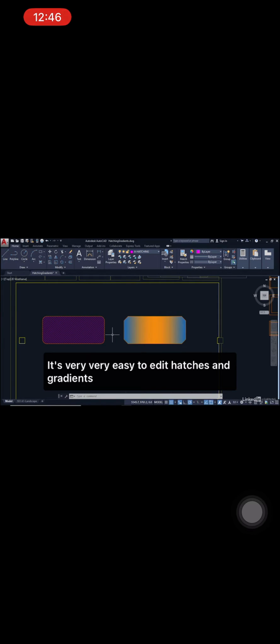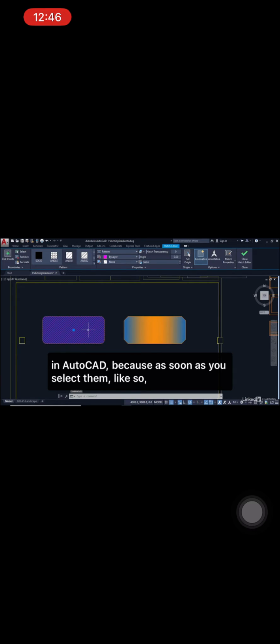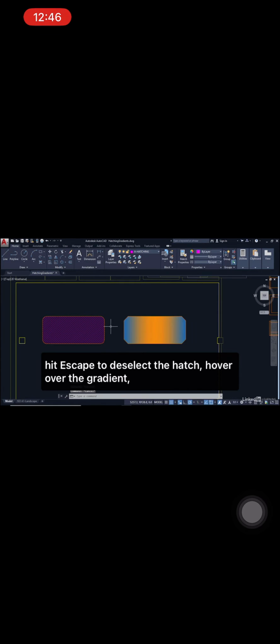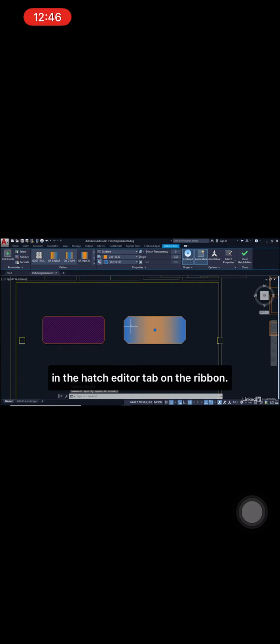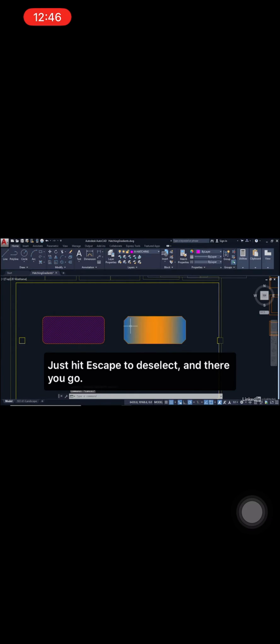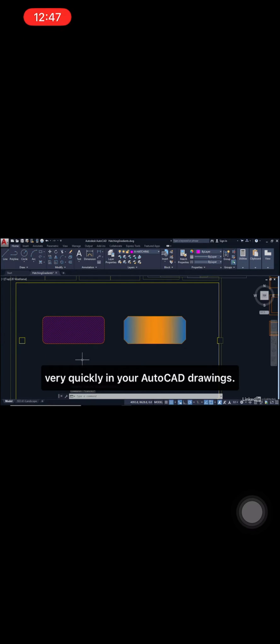It's very, very easy to edit hatches and gradients in AutoCAD because as soon as you select them, like so, you'll see the hatch editor appear like that. Hit escape to deselect the hatch, hover over the gradient, click on it, and again, it comes up very quickly and easily in the hatch editor tab on the ribbon. Just hit escape to deselect, and there you go. You have edited your hatch and your gradient fill very quickly in your AutoCAD drawings.